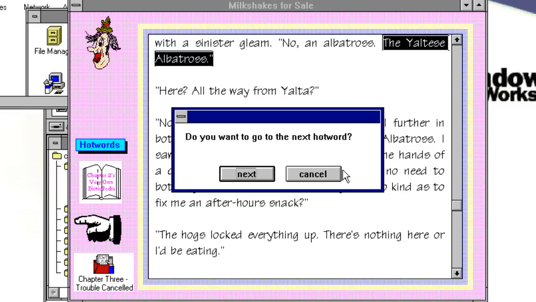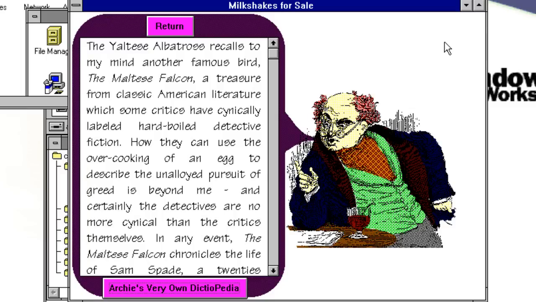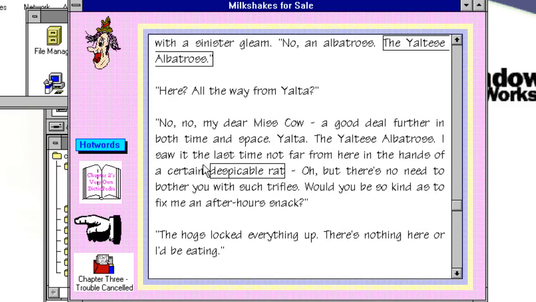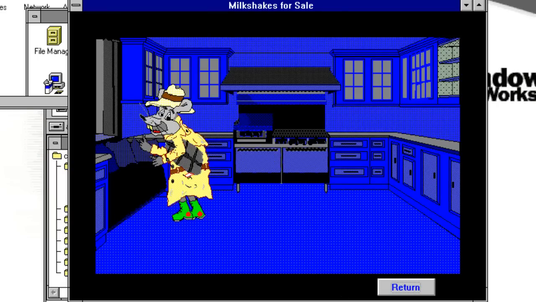The Yaltese albatross? Why does this guy just keep telling me things? Despicable rat. That is one despicable rat if I've ever seen one.